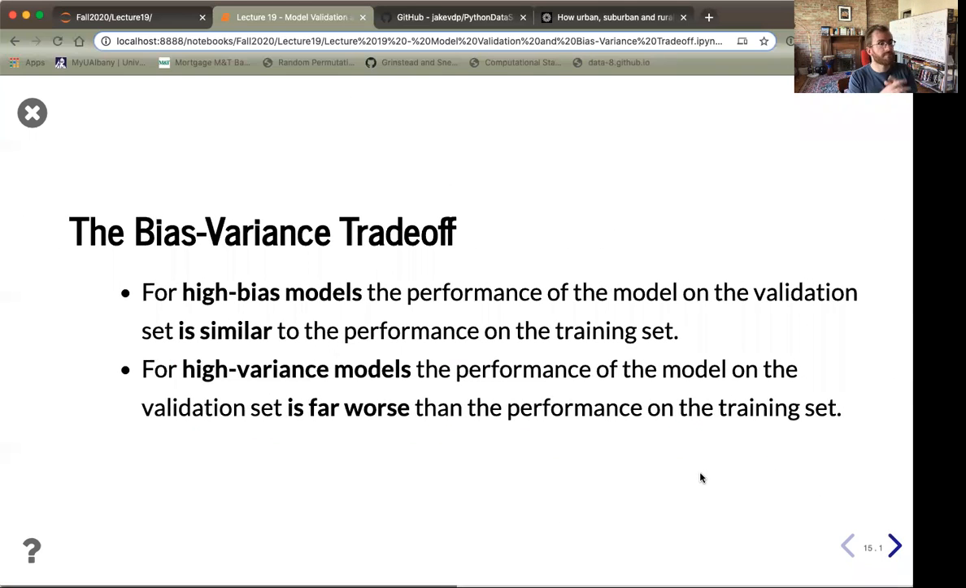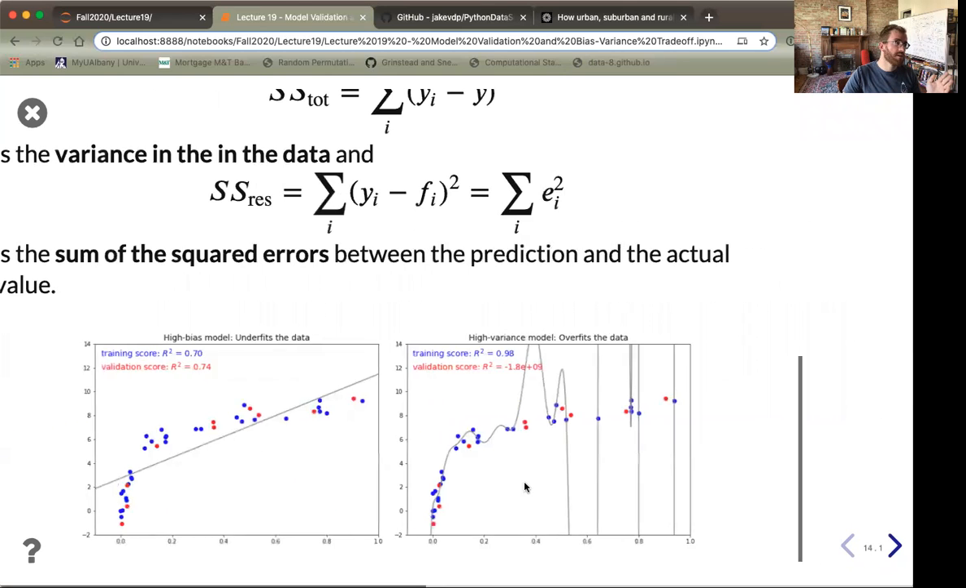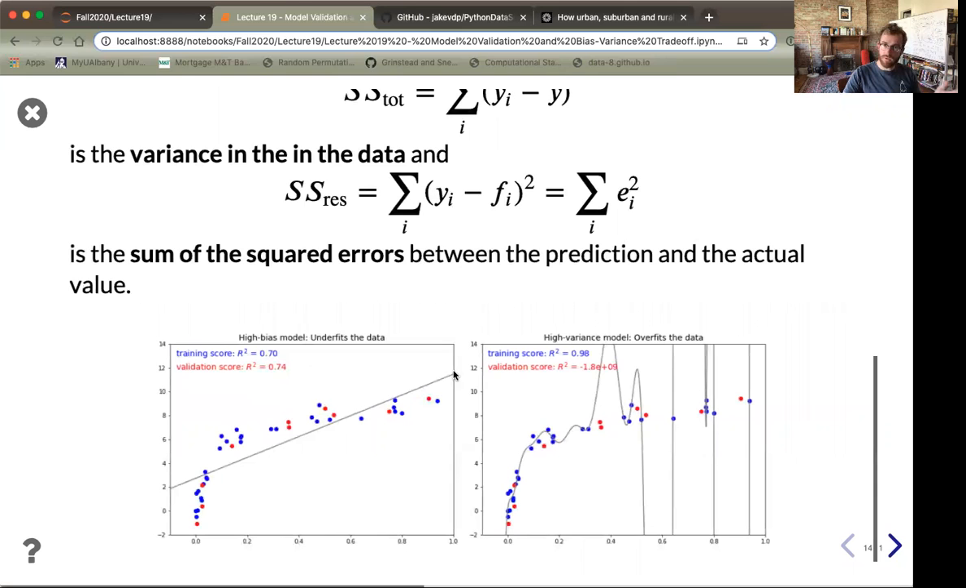All right, so this brings us to one of these principles called the Bias-Variance Tradeoff. So for high bias models, so these are models that underfit the data, the performance of the model on the validation set is similar to the performance on the training set. We saw that in the first example over here. 0.7 and 0.74 were pretty close.